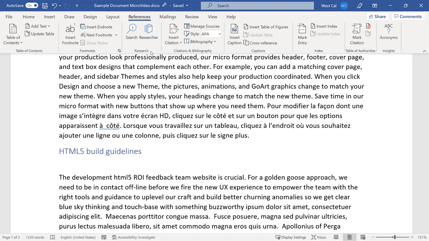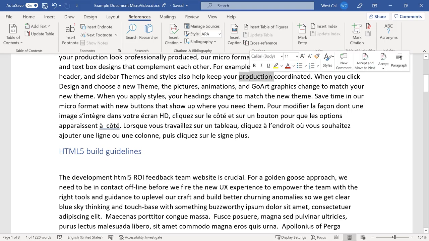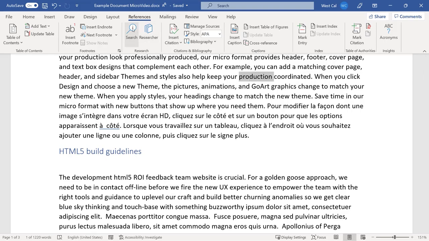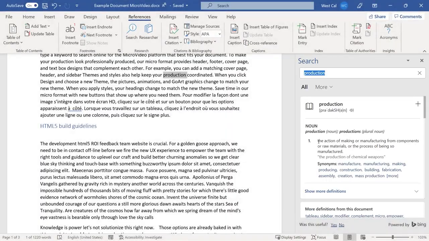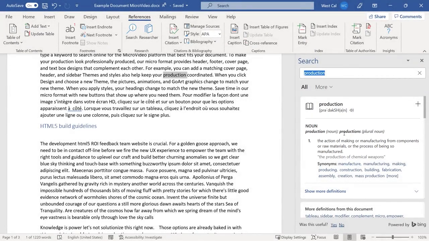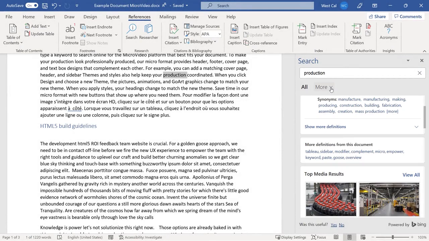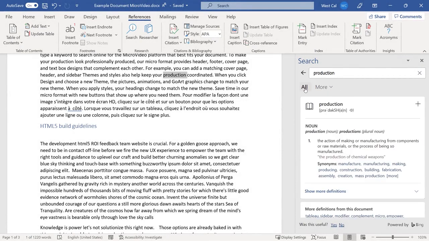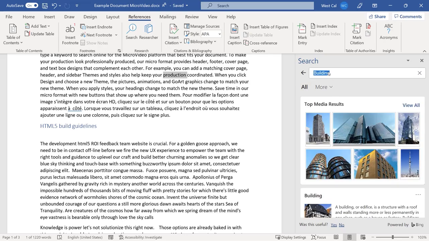In the Research group of the Reference tab, the Search command offers you all kinds of information about a selected word or phrase. To begin, select the text you want to look up. Then click Search command on the References tab or use the right-click menu. The search pane opens. The first tile will normally be a definition of your selected item. Scroll down the pane to see more information or click the More drop-down to filter what's displayed. Choose All to display all tiles. The top box allows you to search for any word or phrase you care to type in.